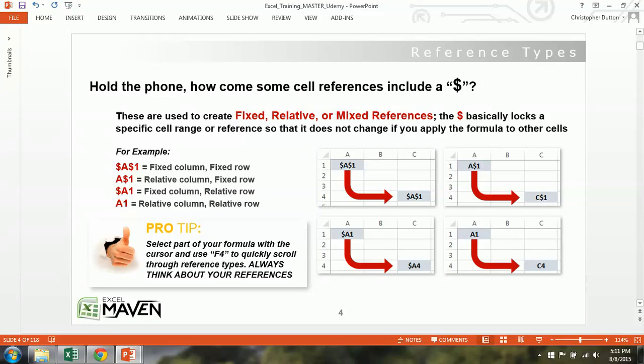Alright, fixed, relative, and mixed references. You may have noticed that some formulas have dollar signs included, some don't. Basically, that dollar sign is what's used to indicate the reference type. What it's doing is locking a specific cell range or reference, or part of a cell range or reference, so that it won't change if you apply or drag or paste that formula to other cells.